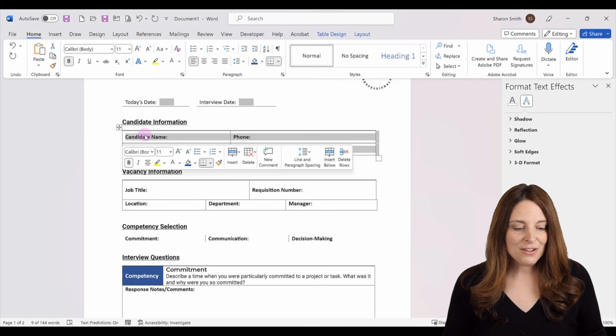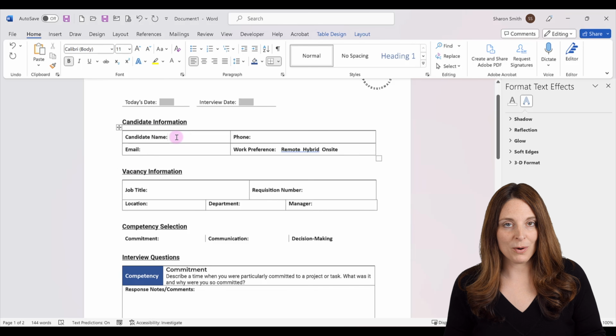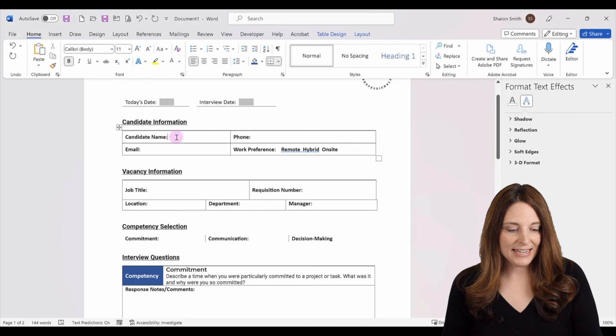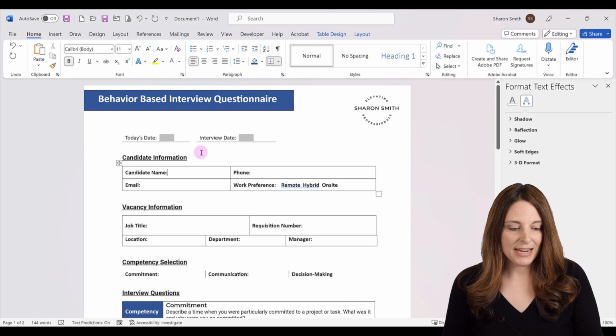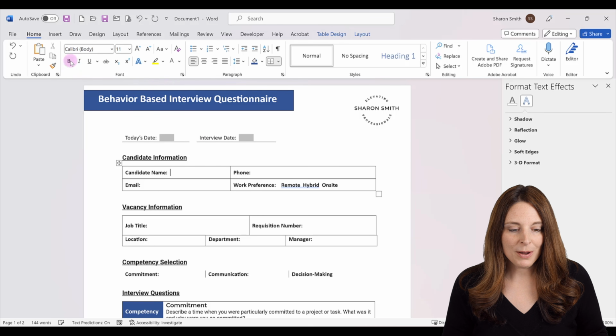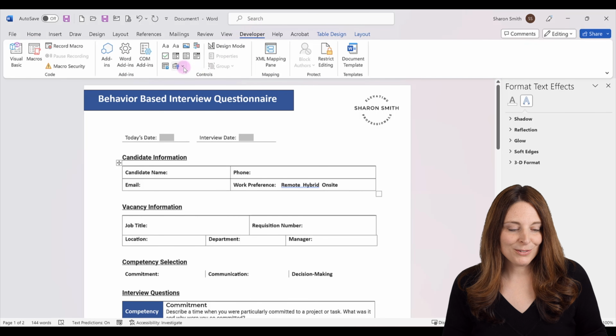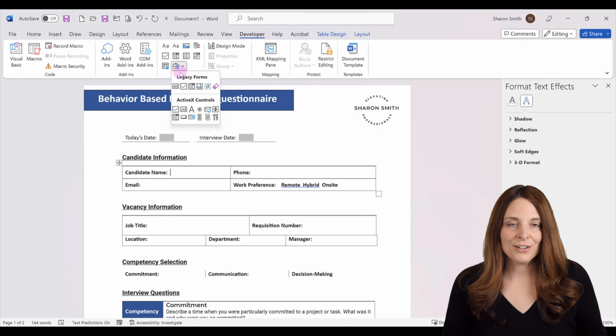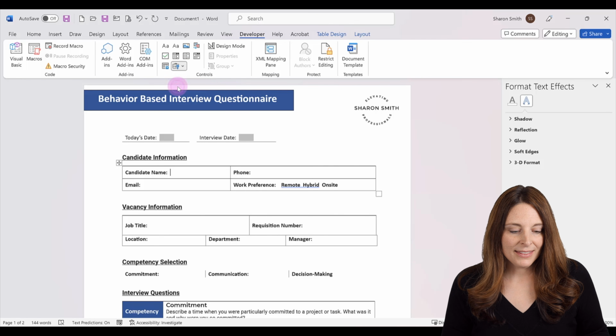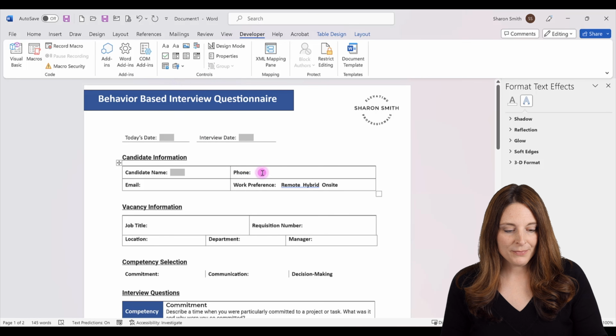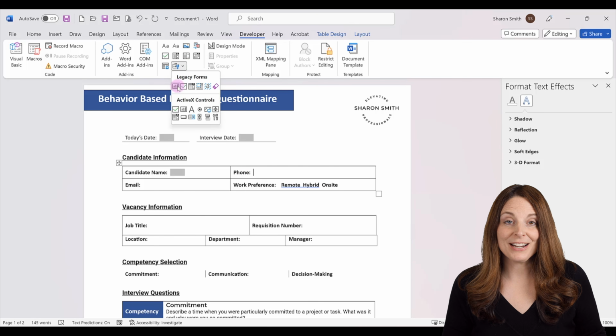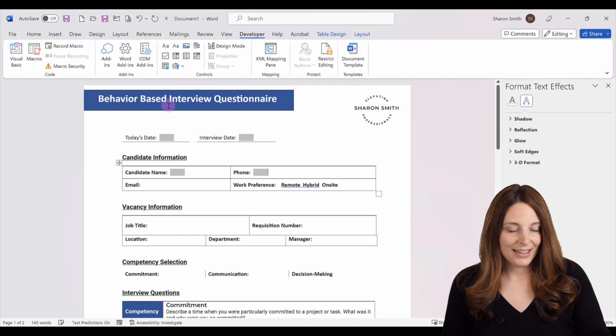All right, so now let's go ahead and insert the form fields that we're going to use on our form. So for candidate name, we are going to hit space and we are just going to uncheck bold here. We're going to go up to our developer tab and we're going to check the legacy form and insert the text field. And then same thing for phone number. We're going to insert a text field for phone number and email.